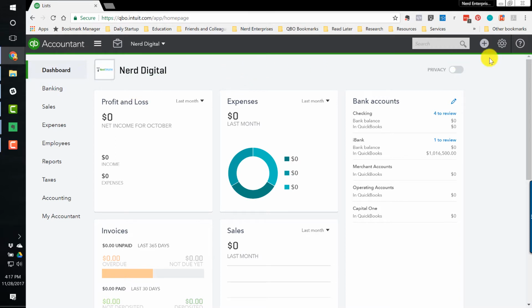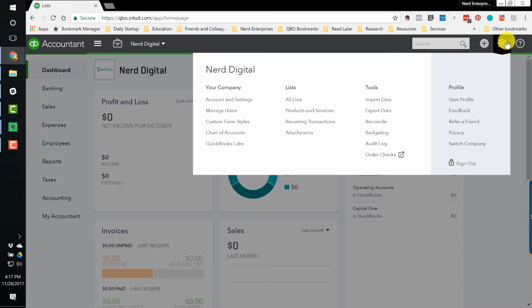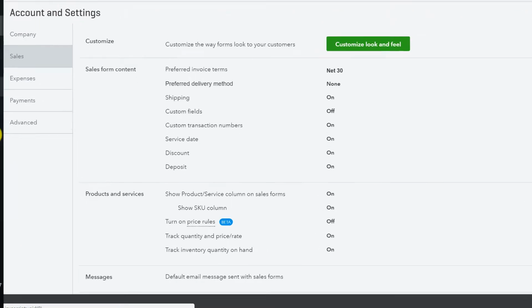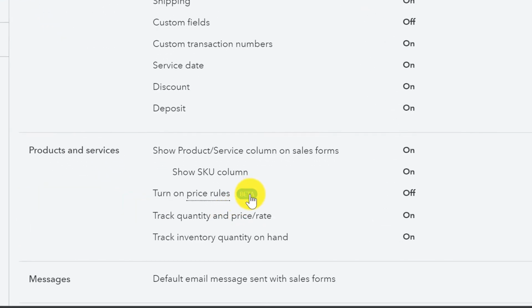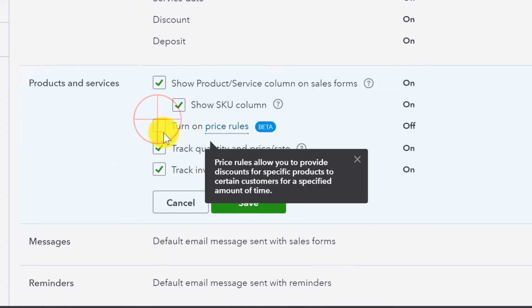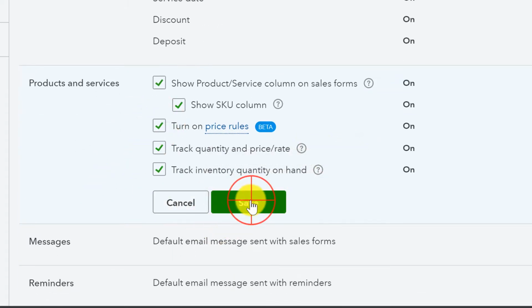If I navigate over here to the gear icon at the top right, I want to go into my account and settings, and we'll go into sales, right? And down here, it kind of catches your eye because it's got that little beta symbol next to it. So you can click into here and check it off to turn on the price rules and save it.